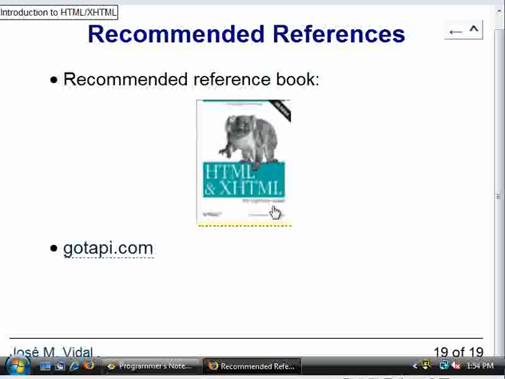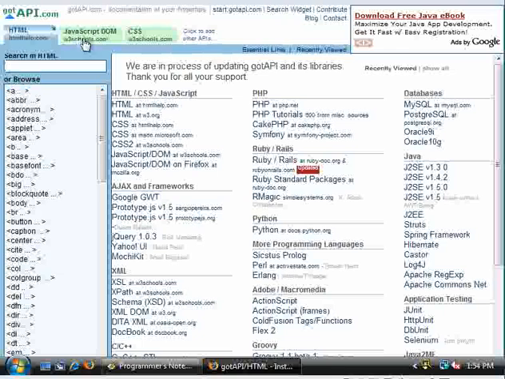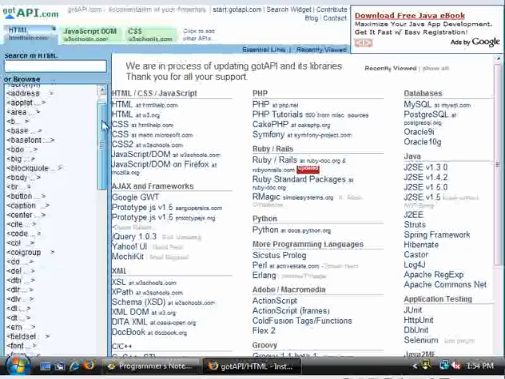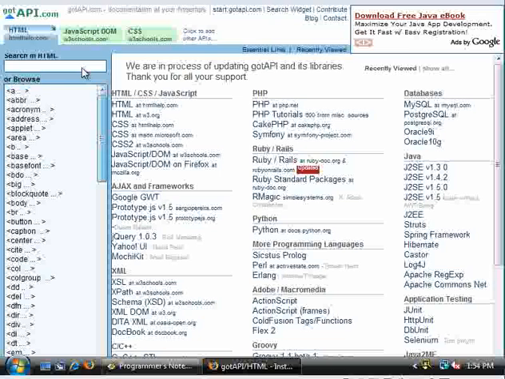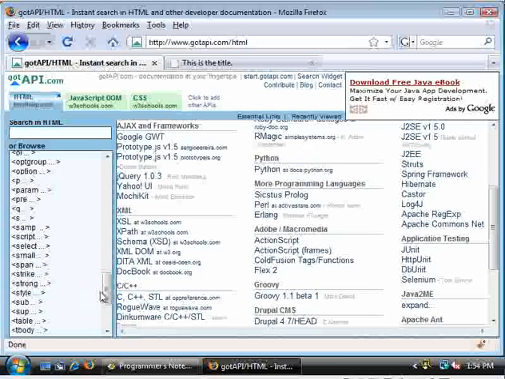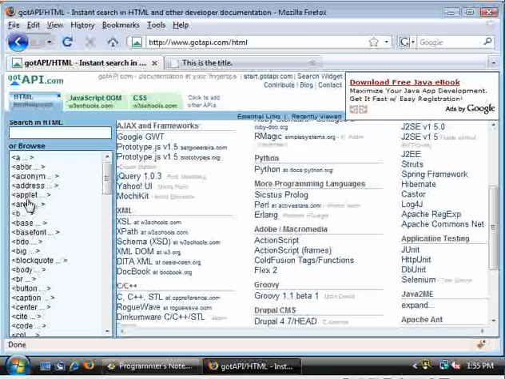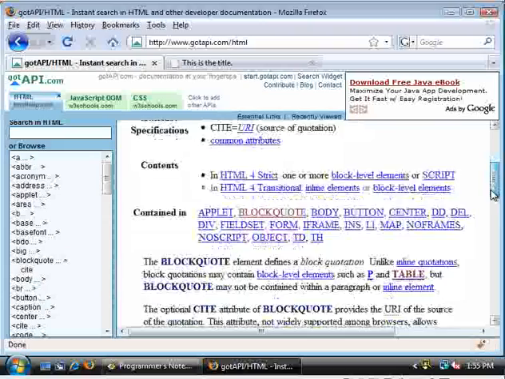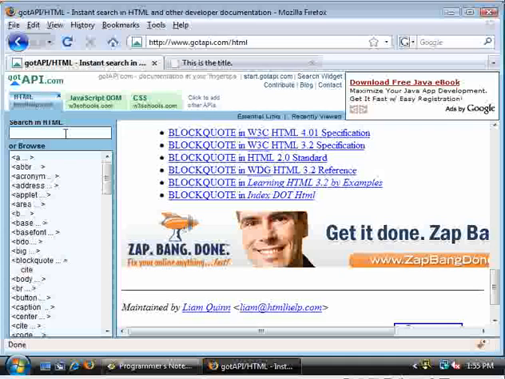When programming, I always use gotapi.com. This is a nice website that puts together all the various APIs. When you go there, you get this page, and you see here on the left, these are all the HTML tags, I believe, from A to var. You can just click on it. If you want to hear about blockquote, you can click on it. You get a description of the blockquote tag with some examples on how to use it, etc. You can do a search. So if you search for the ABBR tag, you get that.